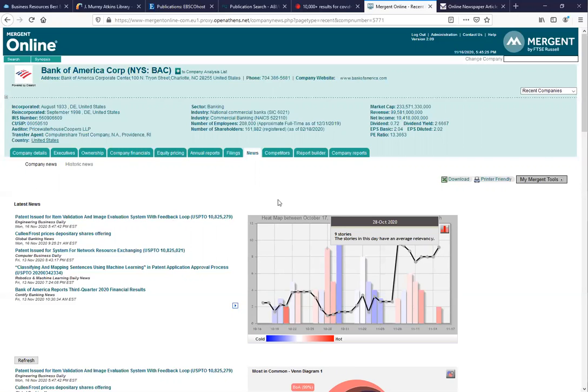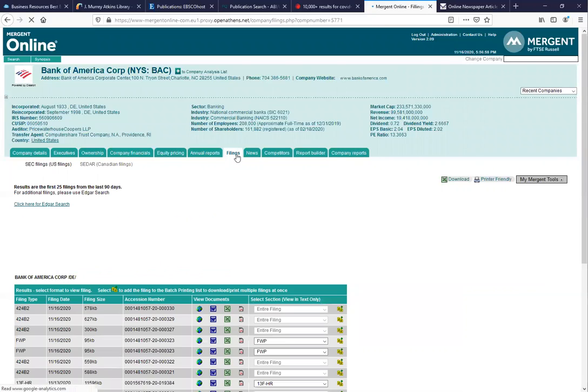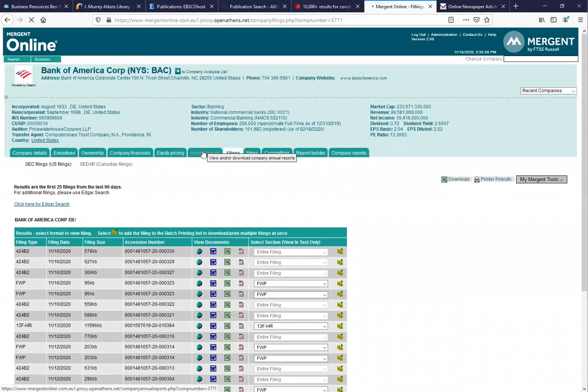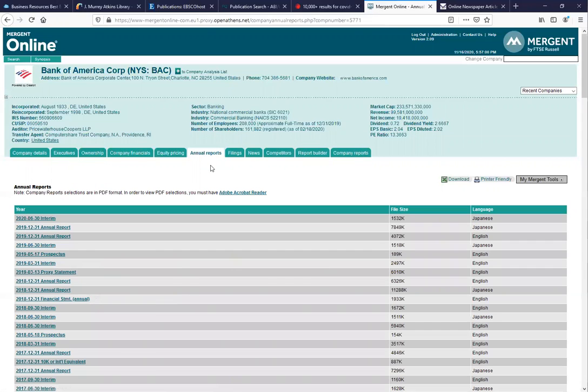So one thing I want to say about Mergent Online that's really great is you can look at this filings tab here or the annual reports. This is really good primary research for you to pull directly from the company's reports that they have to file with the SEC every year, multiple times a year. So you can actually look at what they have said in the annual report in terms of financial health and things like that.